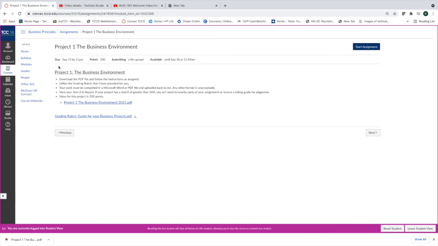Right up here tells us our due dates. Now this is a fall 2021 class. If I'm taking this in spring 2022 or summer 2022, you will have obviously a different due date. You can always find that information in the wonderful course organizer that I have created for you.